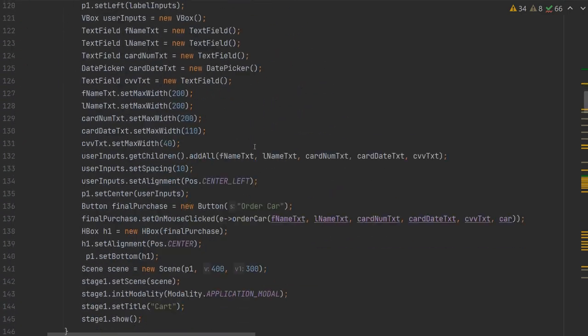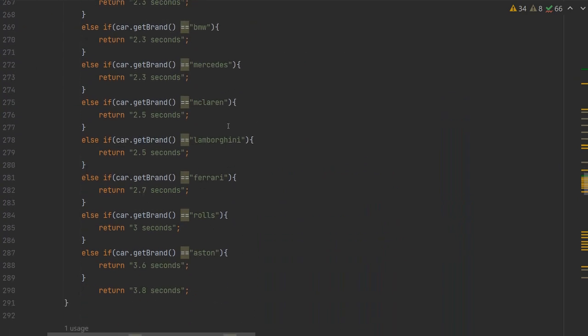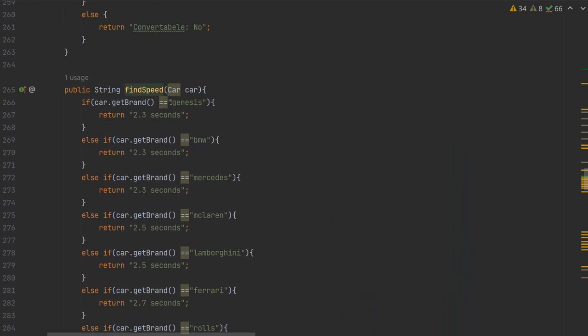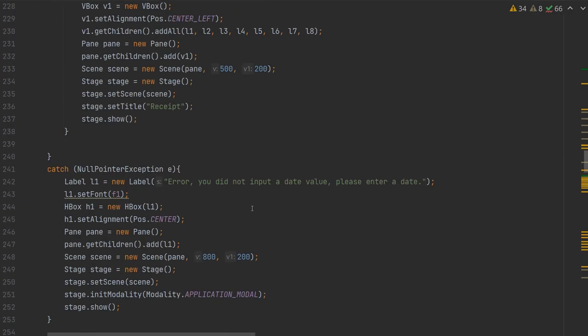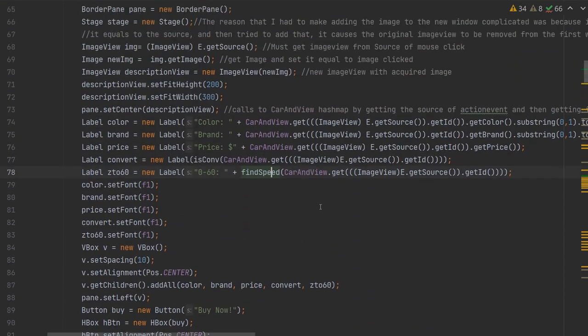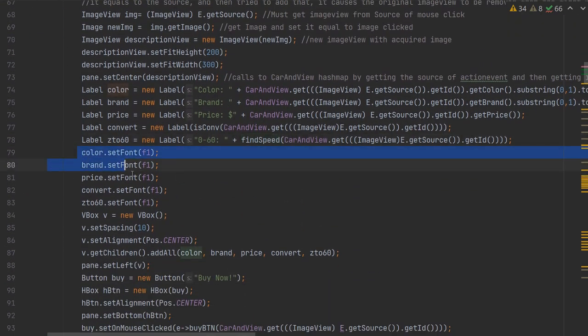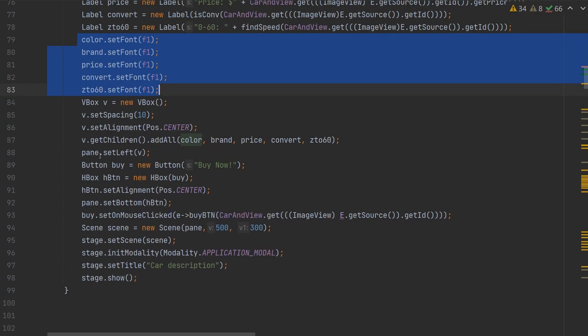This method basically just looks at the car's brand, and depending on the brand, it will give it a certain speed, which was provided to me in the project. Then I'm just setting the fonts for all these labels, adding them to this VBox, and then adding the VBox to the pane, adding a button at the bottom for buy now. So if you like this car and all its information, you can press buy now.